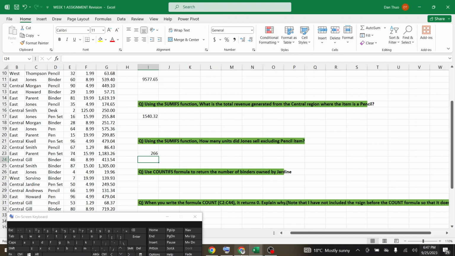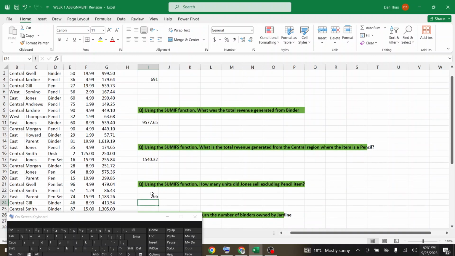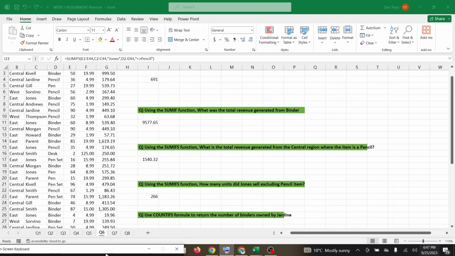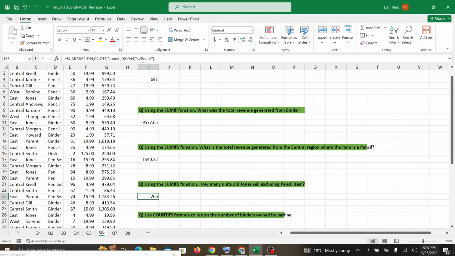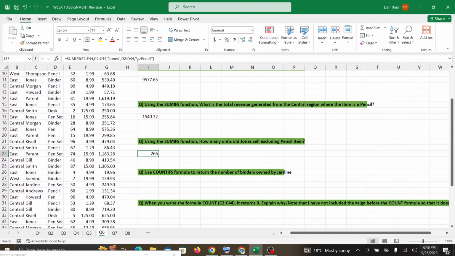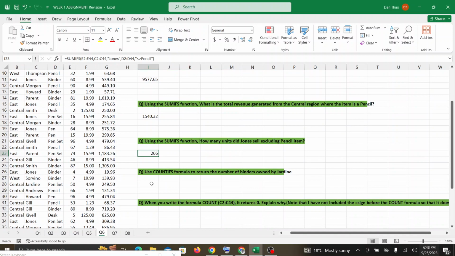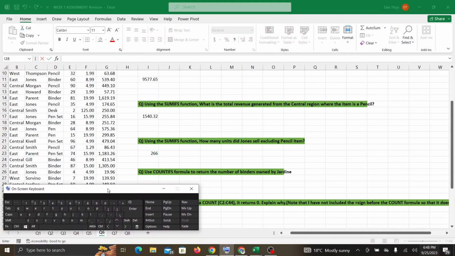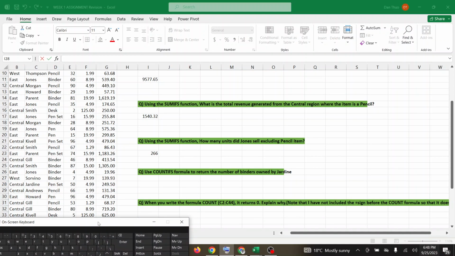Is there a question? The place where a lot of us failed is this symbol here, this greater than or less than, to symbolize excluding. That's where most of us failed on that question. So the next question is, use the COUNTIFs formula to return the number of binders owned by Jardine.